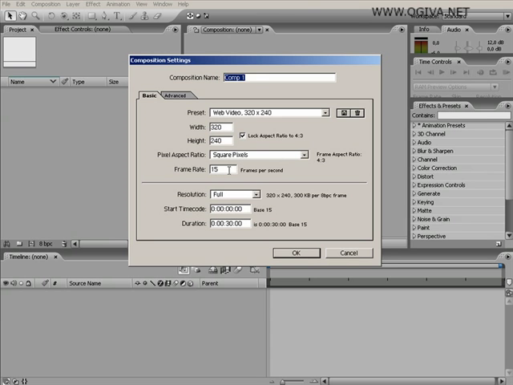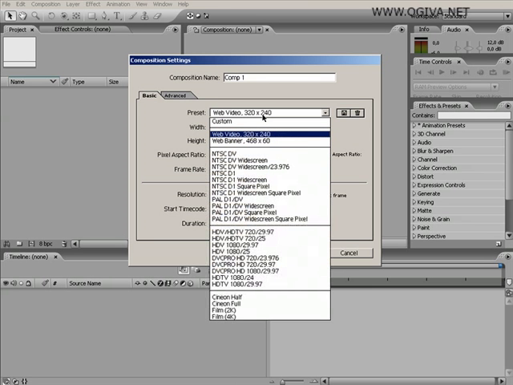The frame rate is 15 frames per second. Here below we have the resolution menu. That means that we are working in full resolution, about 320. That means that we are using all the pixels in the composition. And then we have the start time code at 0 seconds and 0 frames, and the duration of our composition is about 30 seconds.